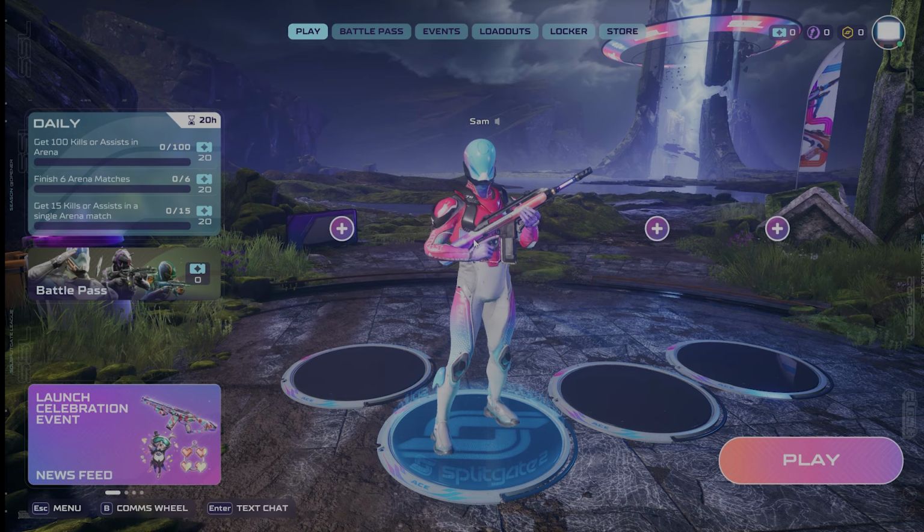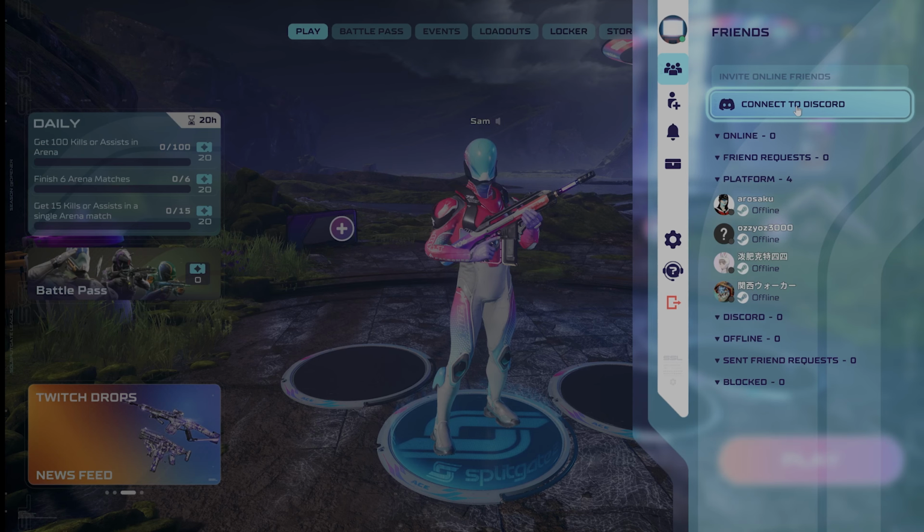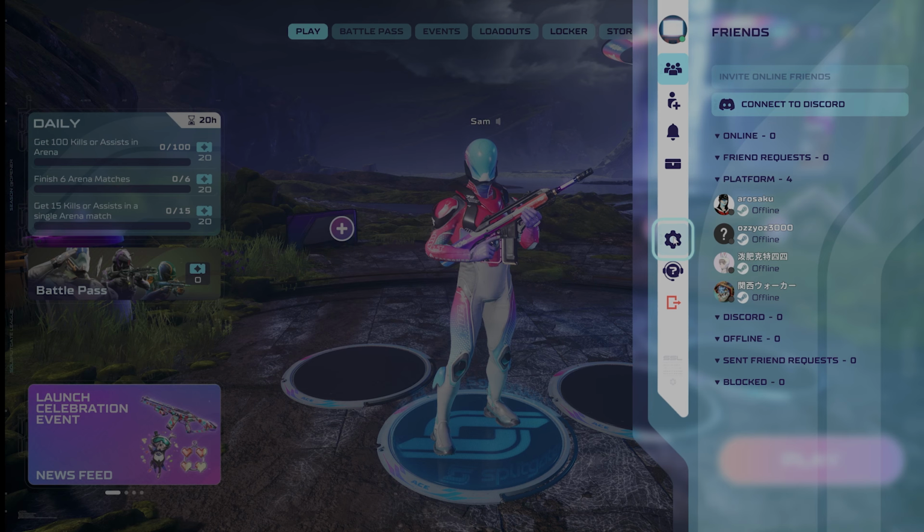Okay, the first thing you want to do is press escape and make sure that Discord is not connected. If your profile is linked to Discord in any way for whatever reason, this really lags the game. So I would recommend you not having Discord connected at all.